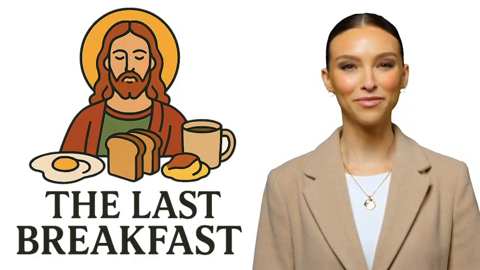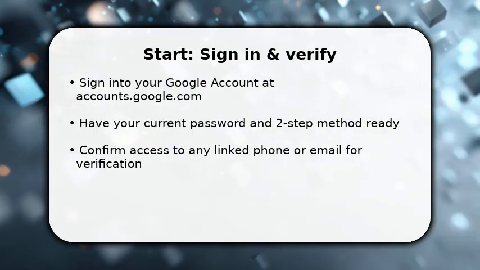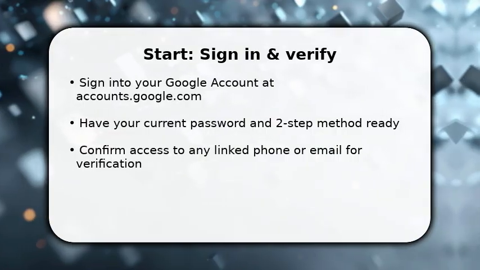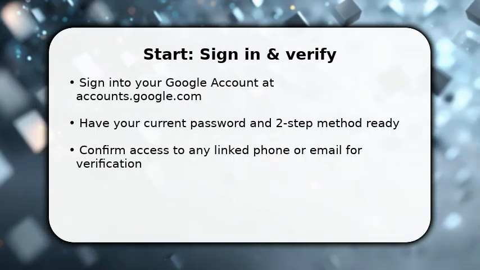Please enjoy the video. You sign in first to the Google account where you want to remove the recovery email. Once signed in, go straight to Security Settings and locate Recovery Email. This is where Google stores that contact for account recovery.